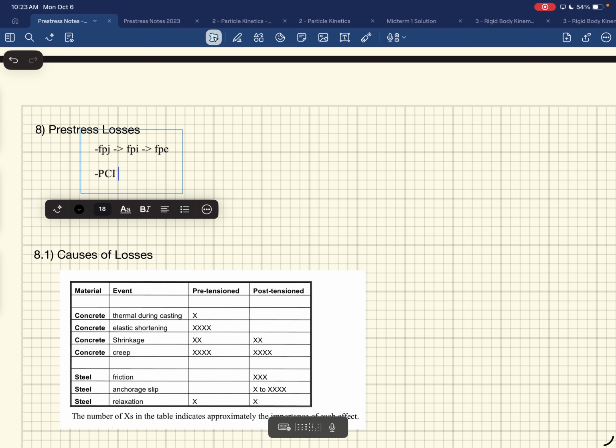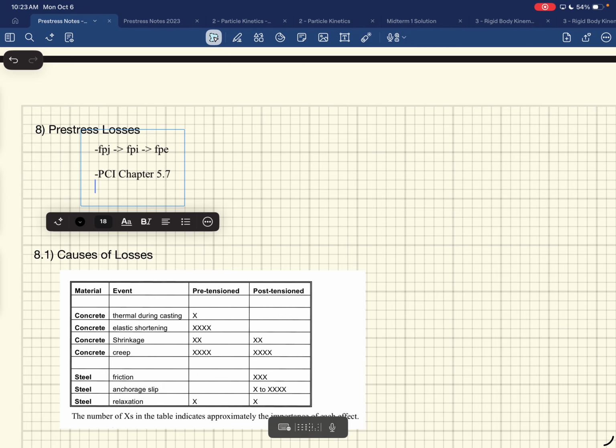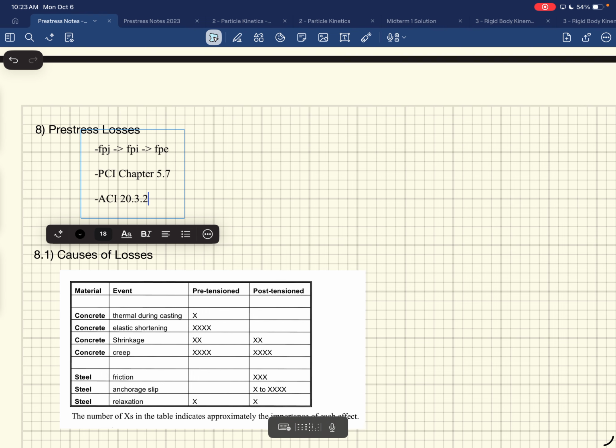PCI chapter 5.7 is where this is at. Also, we have ACI. We're going to use the PCI method. ACI has a method too, ACI 20.3.2.6. And by saying it has a method, it doesn't. It just says these are important. You should account for them. Here's a reference, just like they did in the deflections.